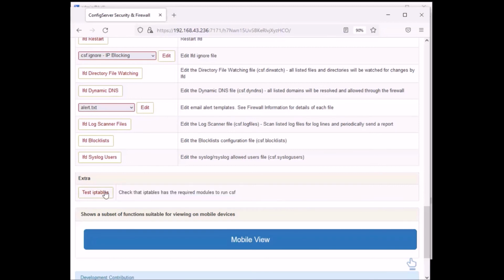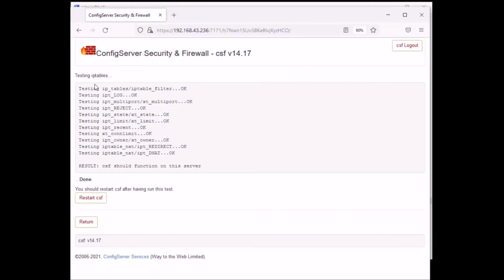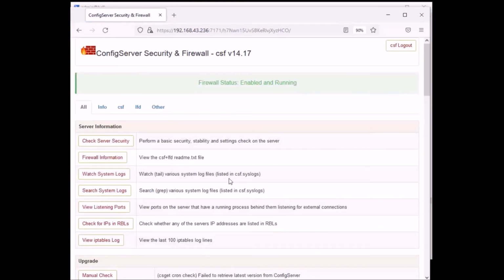And of course, at the end we have test iptables, which we did after the installation of this firewall. So basically it's the same kind of command. We can run it and it checks that everything is fine and all the iptables are being utilized as they should be. Now let's go to the Info tab.